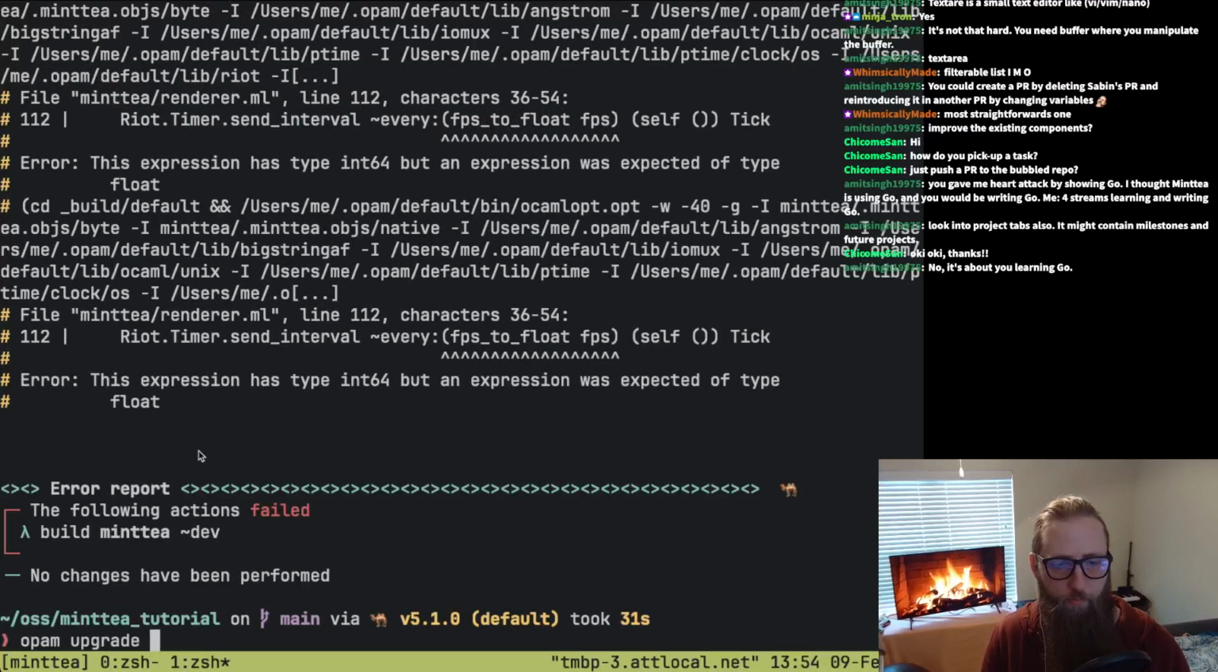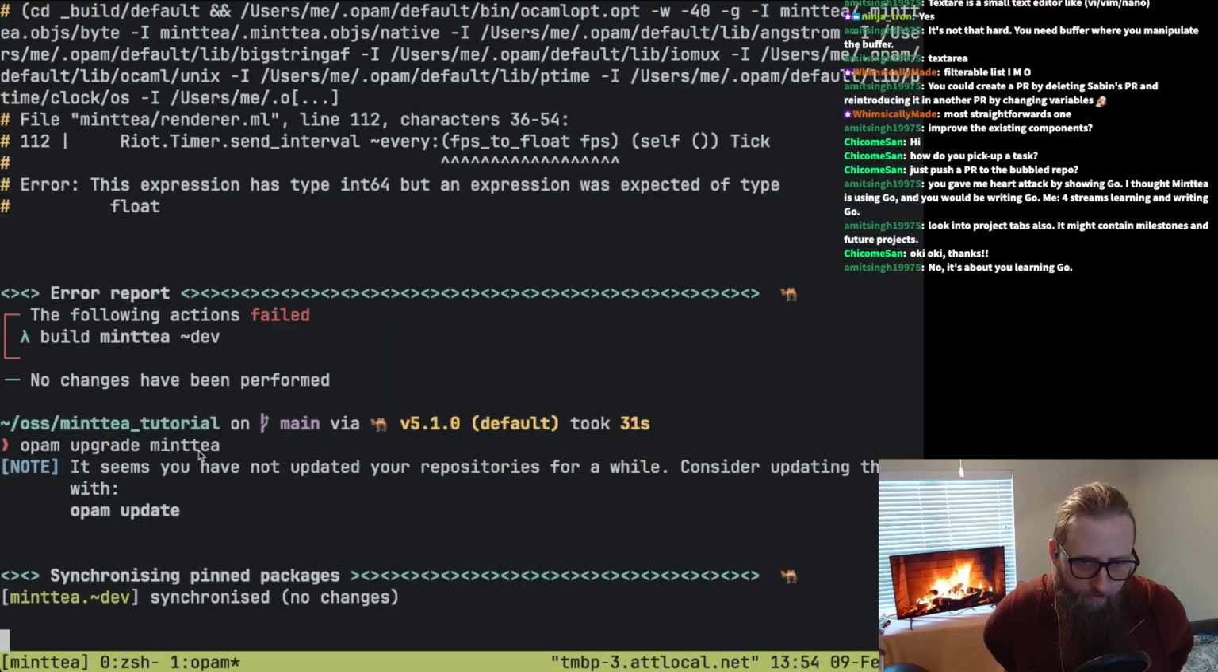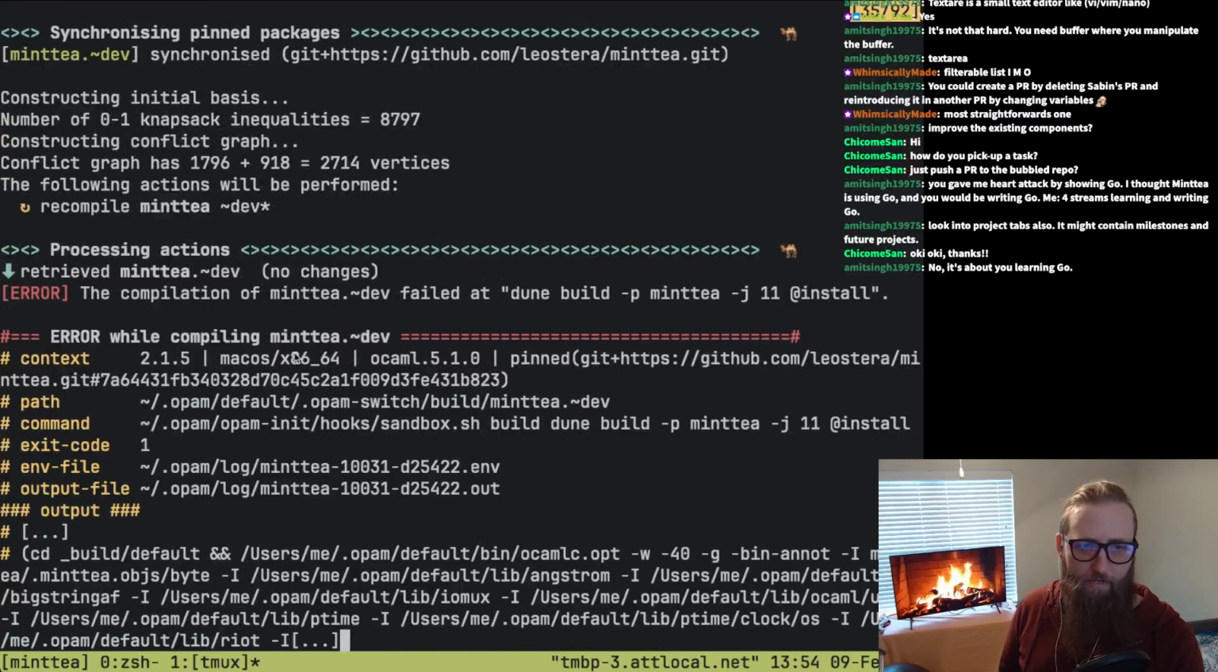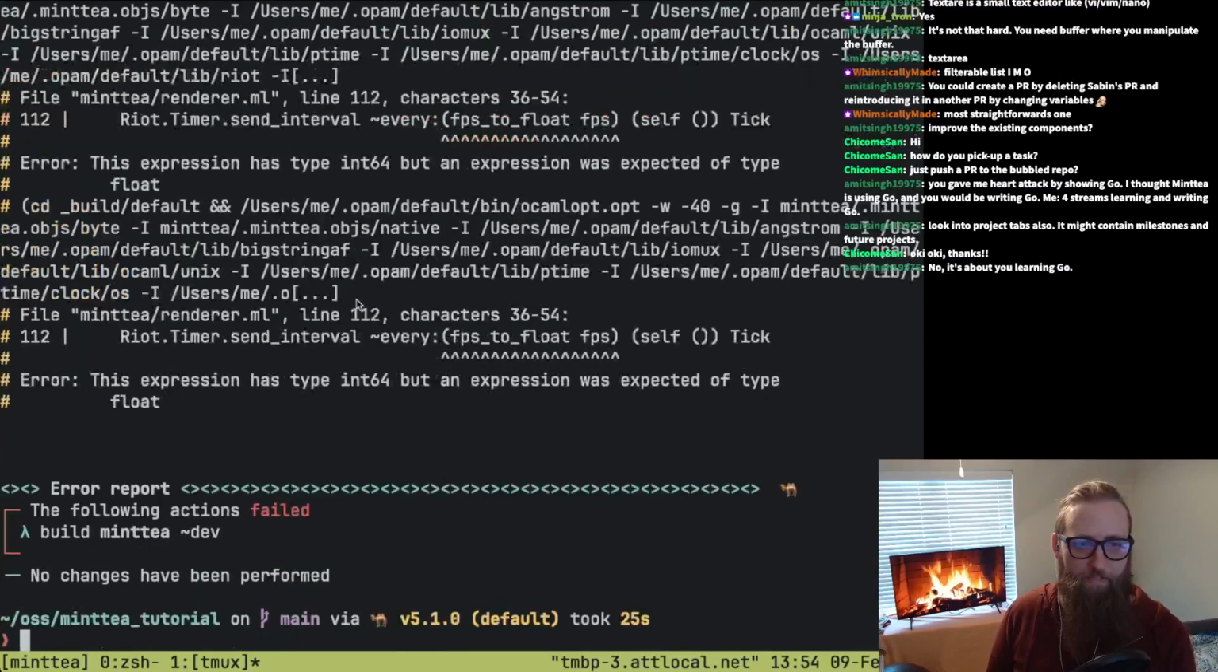Okay, what if I do an OPAM upgrade, Minty? I wonder if that will work. Basically, I want it to fetch the latest state of that Git repo. Maybe it's update, not upgrade. Oh, it's because I don't have... No, it's just the compilation of Minty failed, and that's because I need to finish pinning the latest Riot and stuff.